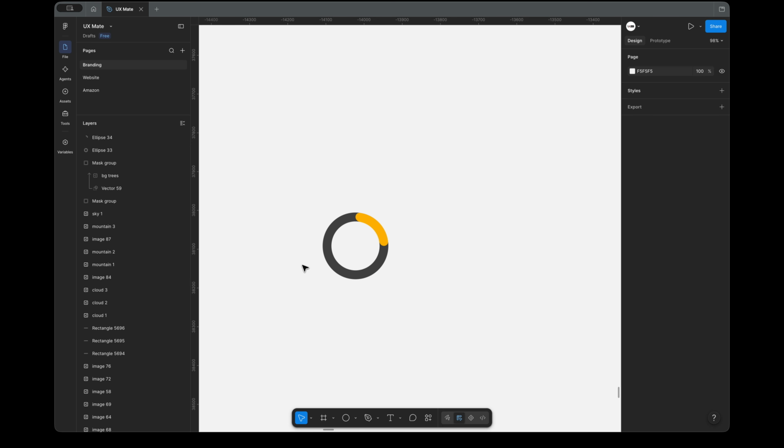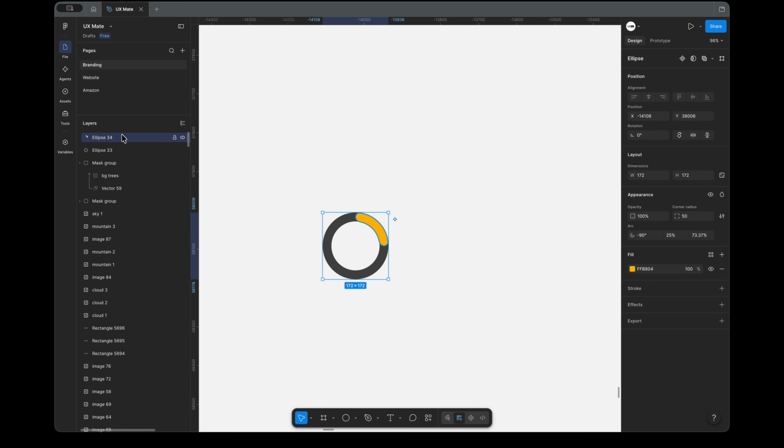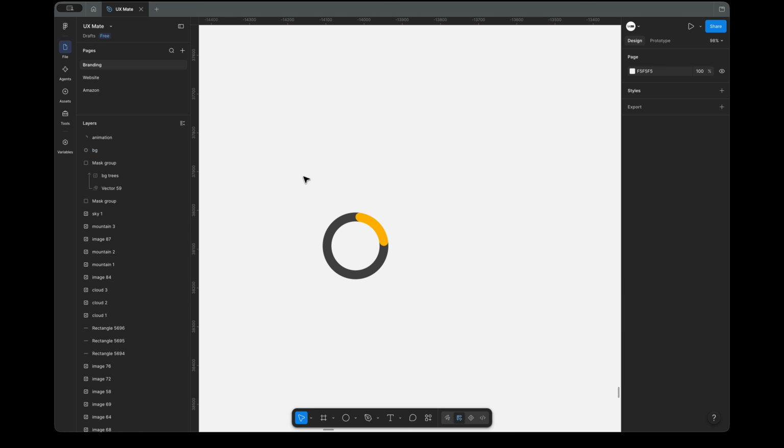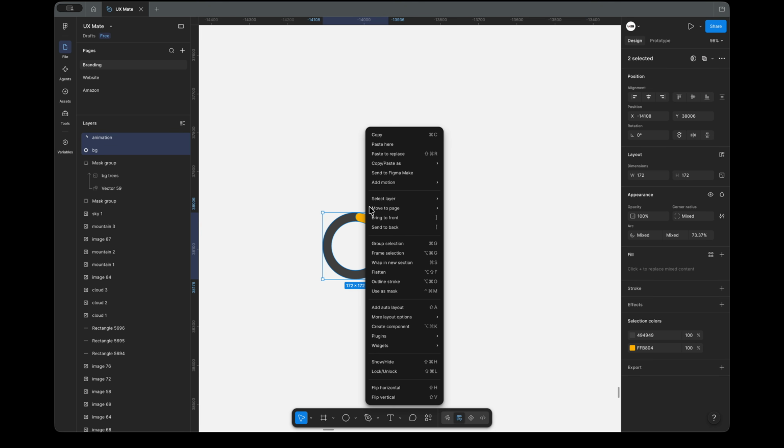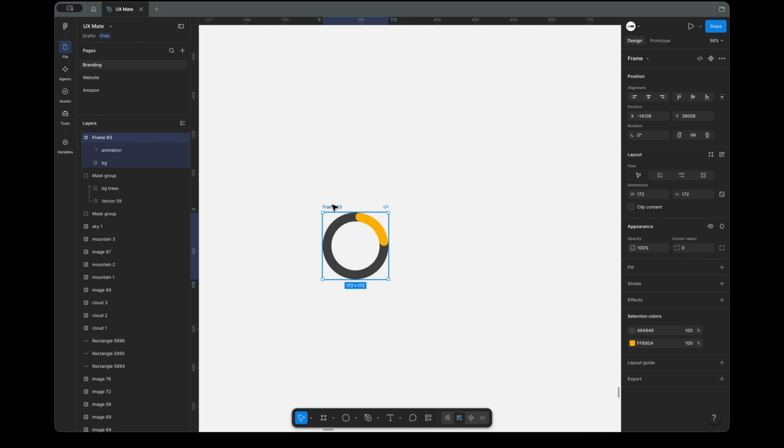Okay, now what we have to do is select this ellipse, and I'll rename it so you know what exactly the layers are. So animation layer, and this is going to be the background, so I'll rename it as BG. And probably let's frame it so that whenever we use it in any other frames we can easily use it. So I'm just going to rename it loader.